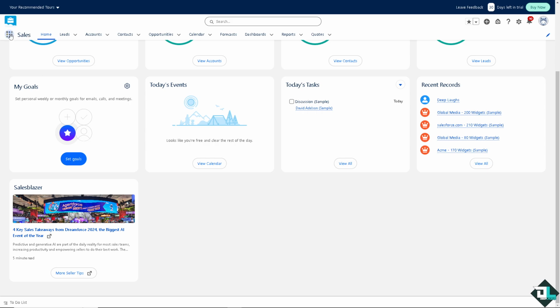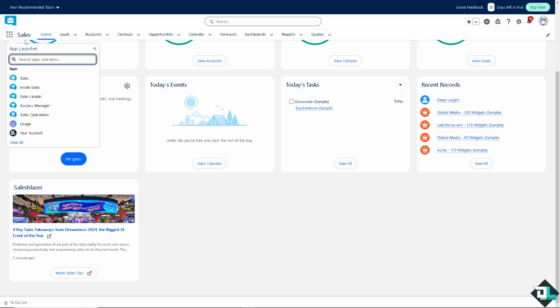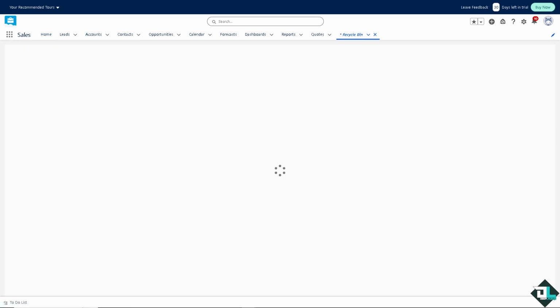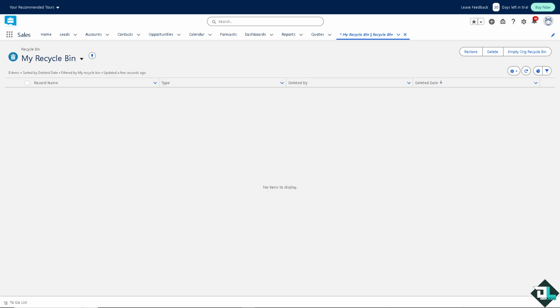In my case, all I have to do is hover to the app launcher that's going to be located on the grid icon on top of the left side panel of your screen. And from here, on the search bar, type in recycle bin. Click that.